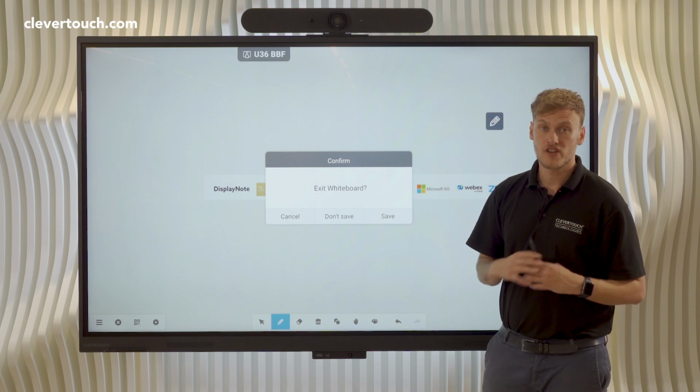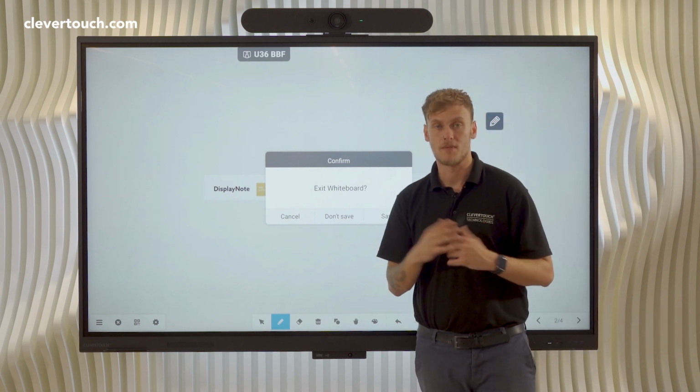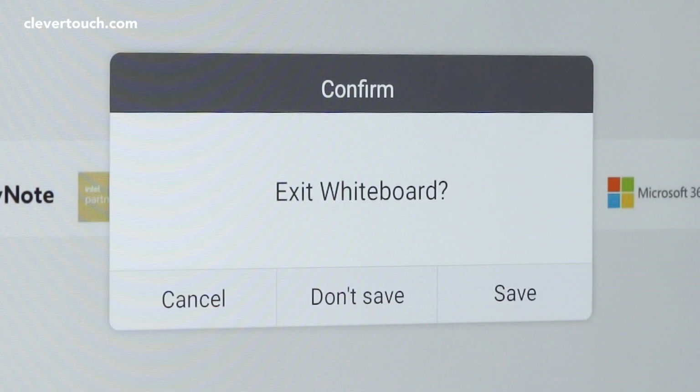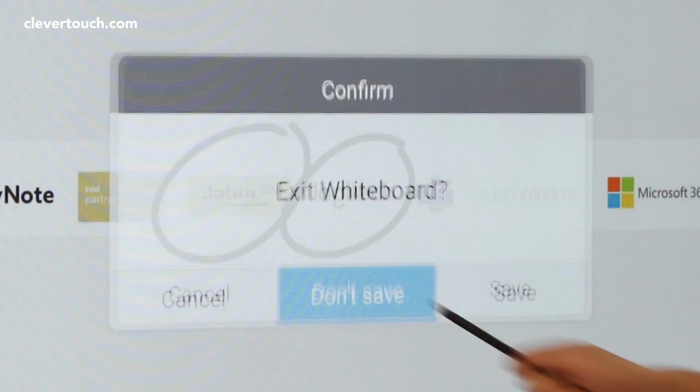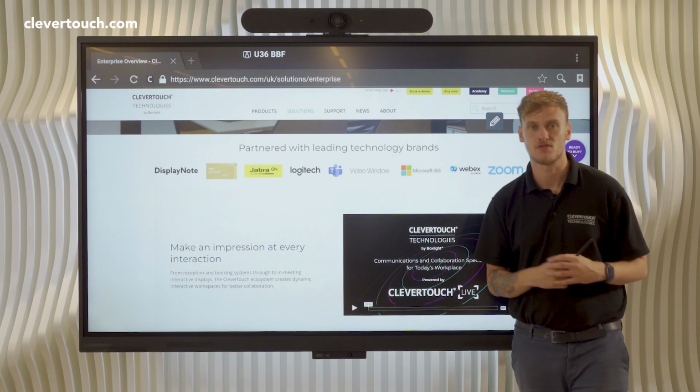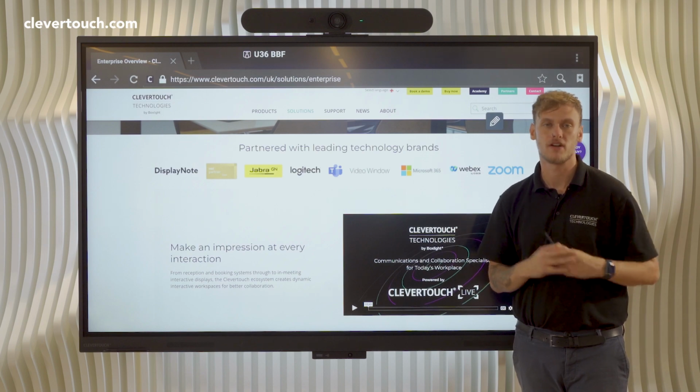Once we're done with our session, we can choose to save it, to come back to it at a later point, or if it was just a very quick ad hoc session, don't save, and then we're back to our last slide. Keeps it very nice and simple.